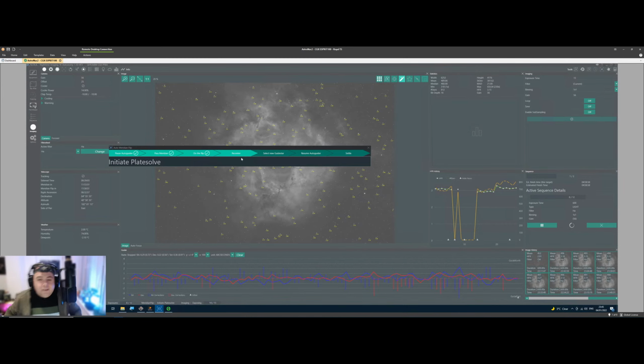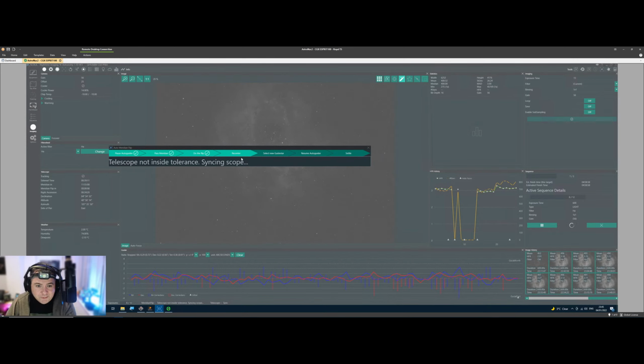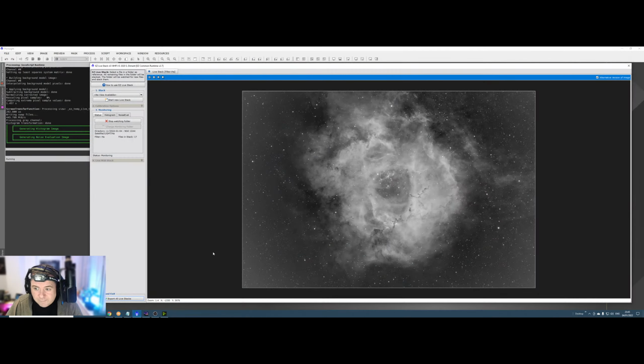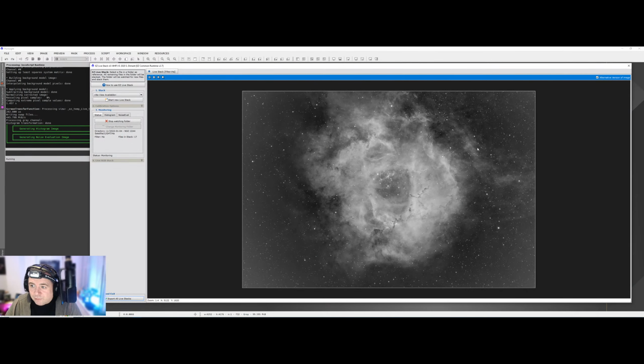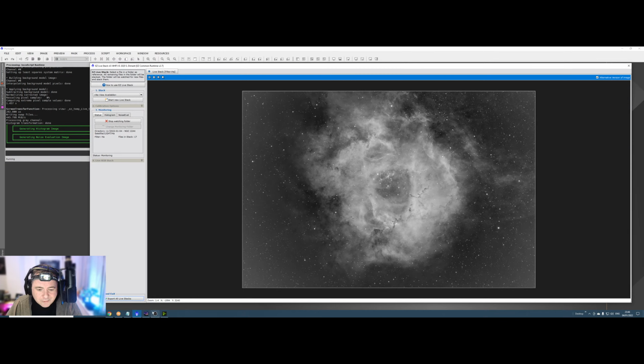Success. So the worrying bit's over with. It's flipped the mount over. So what it's doing now is, based on where it's pointing, it's plate solving, and it's saying that the position isn't inside the tolerance of where the image should be. So it's just slightly adjusting it, and then it's going to take another image, and then it's going to re-plate solve. And what it's basically trying to do is put the image back into this position, or as close as it can. I've got mine set quite aggressively to within 0.5 arc seconds, I think it is, inside NINA.